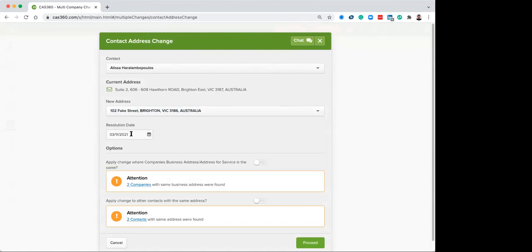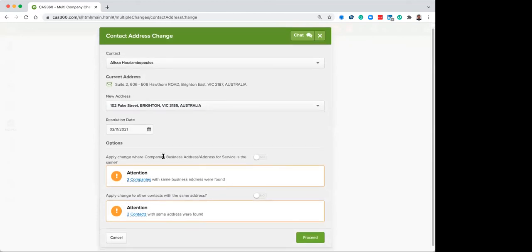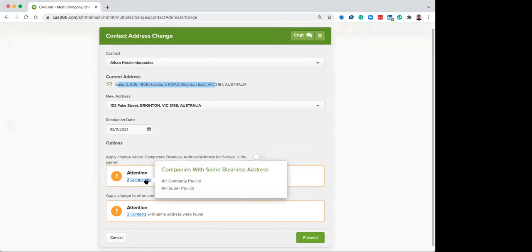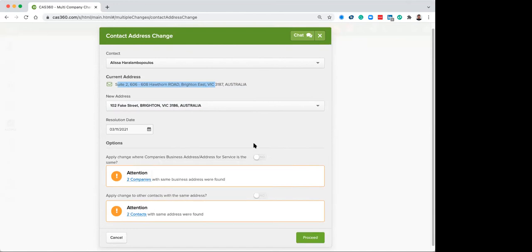I'm going to leave it as today's date. Down the bottom here, we've got a couple of different options where I can apply this particular change to other companies that have the same business address. So that would be, for example, this address here at the top, the same address here. And then if I wanted to apply it to the other companies that currently have the same address as well, I could use that toggle here.